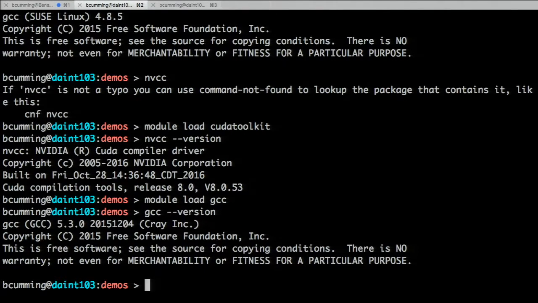And for all of the exercises, except for the MPI one, this is all you'll need. For the MPI one, we're going to need to load up the MPI compiler wrappers and all that sort of stuff. But, yeah.